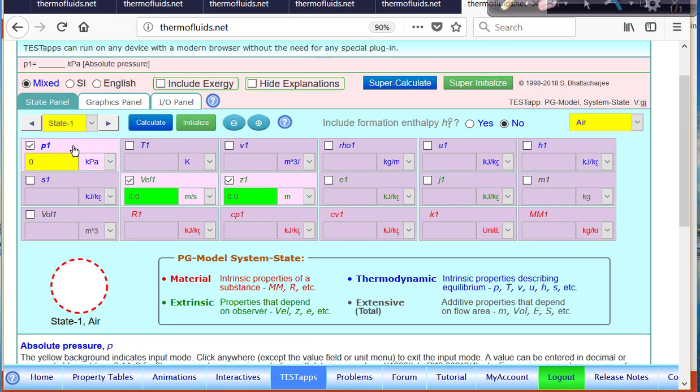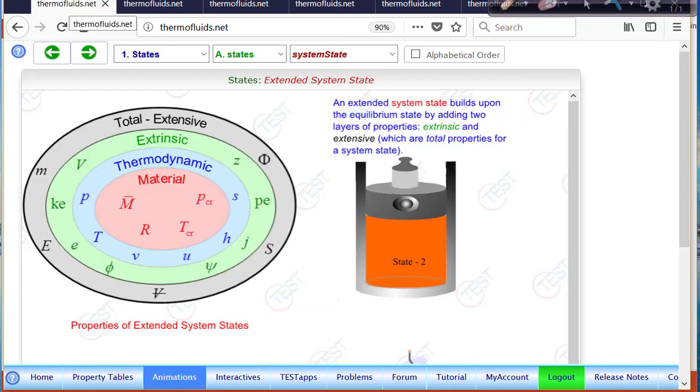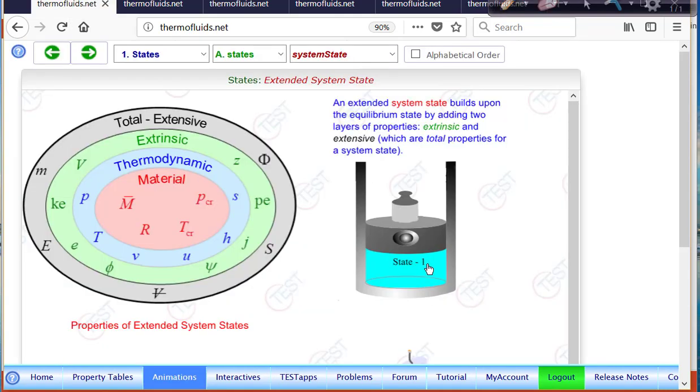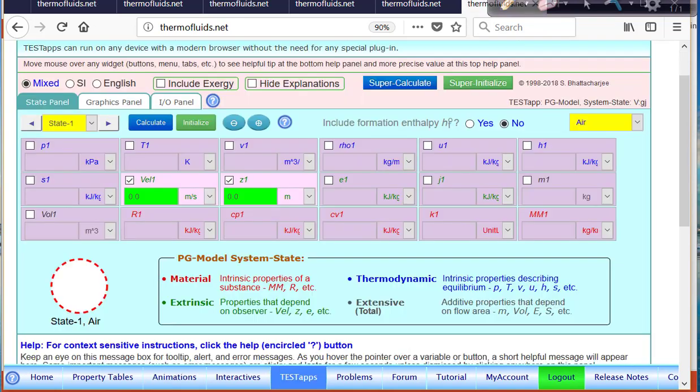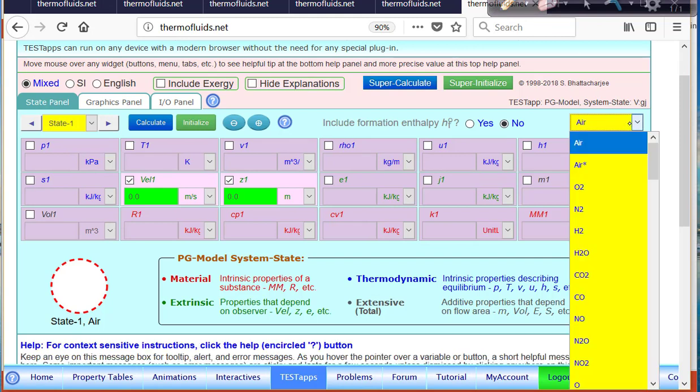Okay, so let's quickly calculate a state, an arbitrary state. So let's go back to this animation and make up a problem. Let's say we have air going from a certain temperature to another temperature so that the volume doubles. If initial conditions are given, we have to find what will be the final temperature so that the volume is say doubled or tripled. Okay, so to make that, air is already the default fluid.